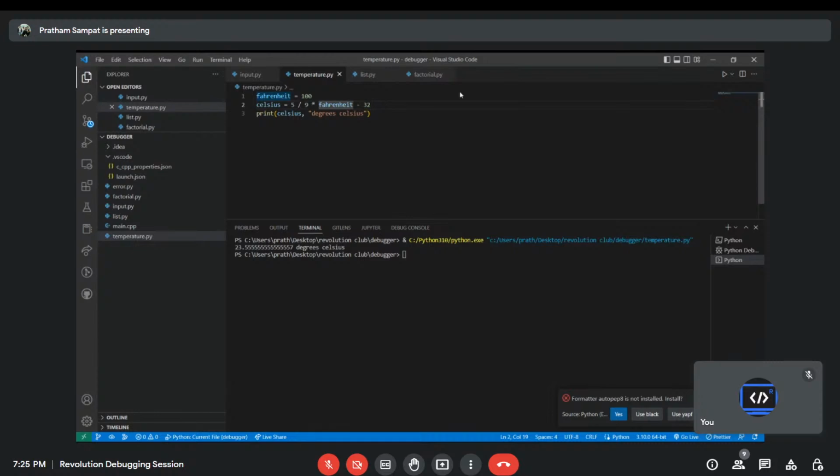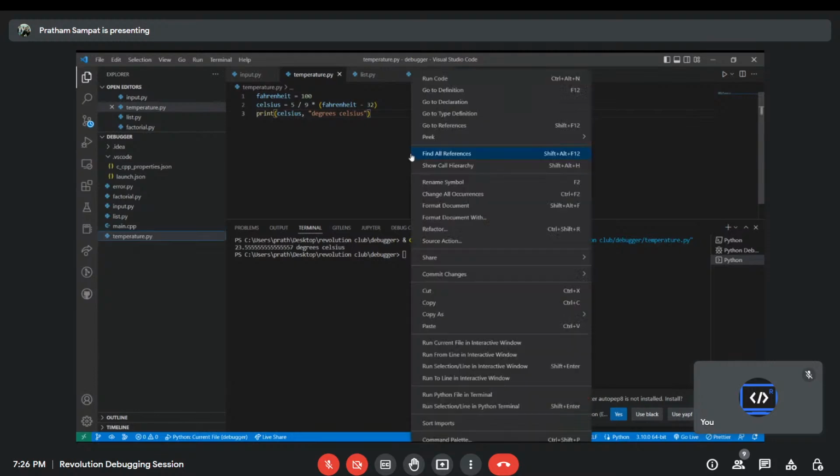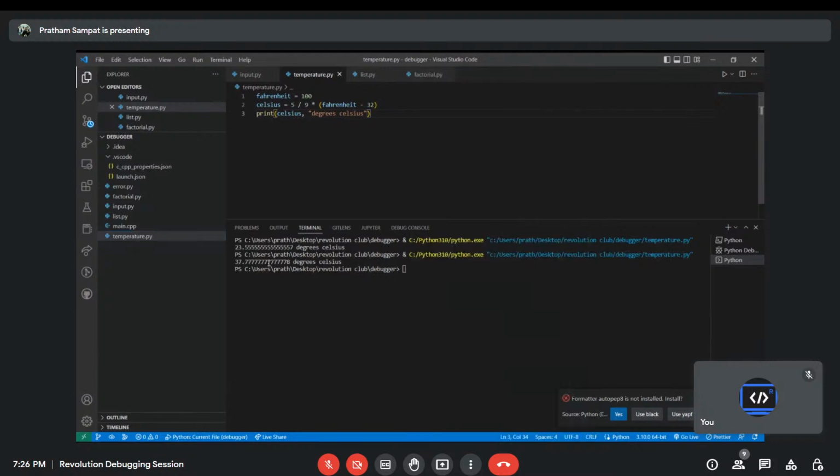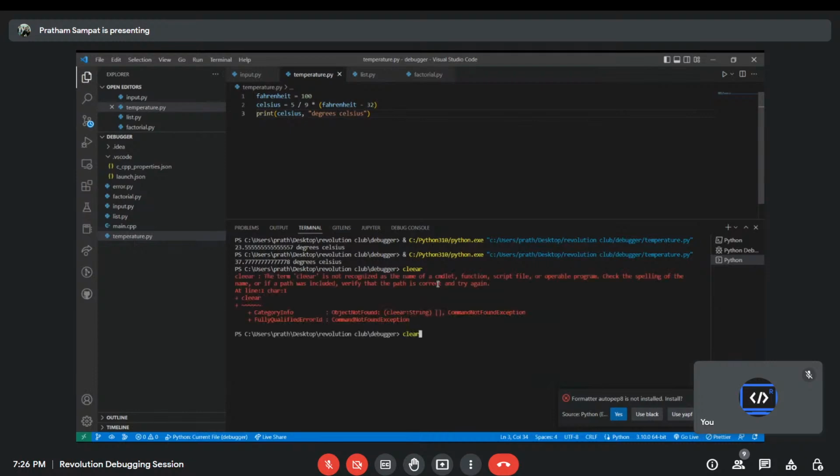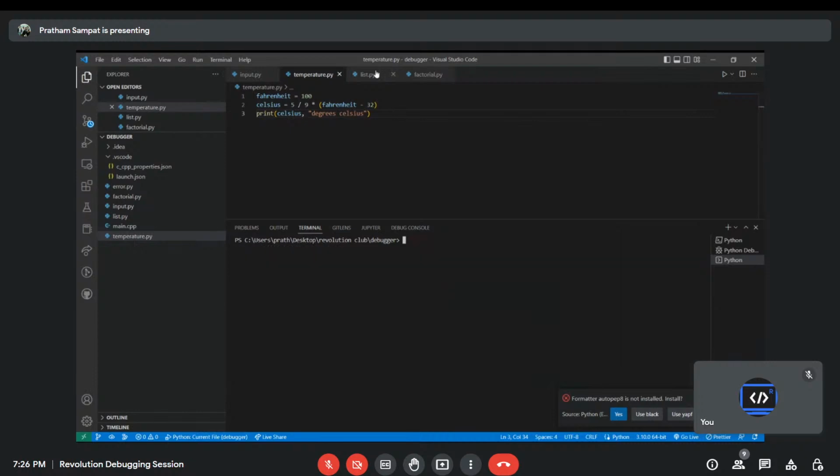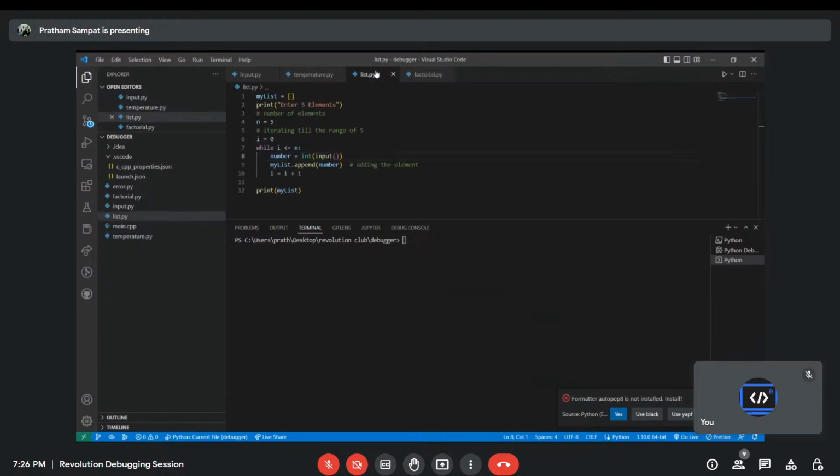So what we need to do is define precedence using the brackets, which should give us the correct output. So you can see that we have the correct output as 37.7 degrees Celsius. Okay, on to my next program.